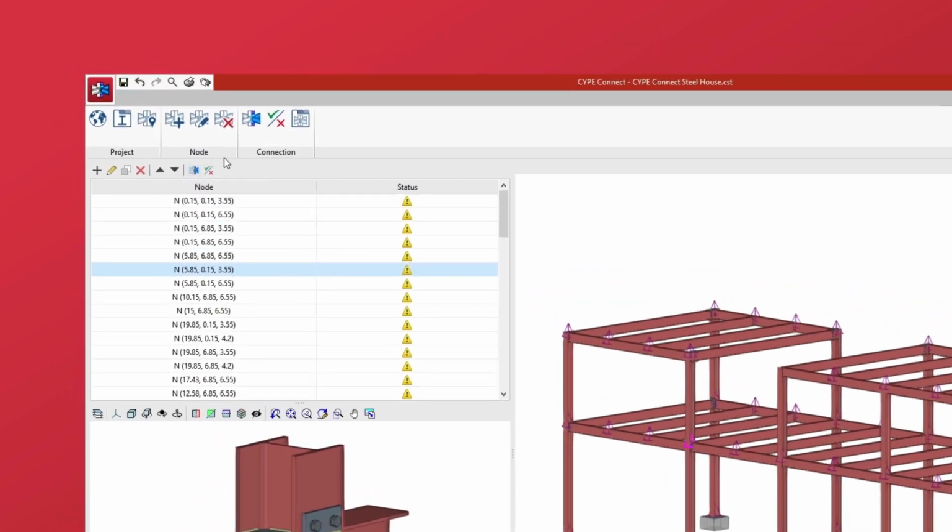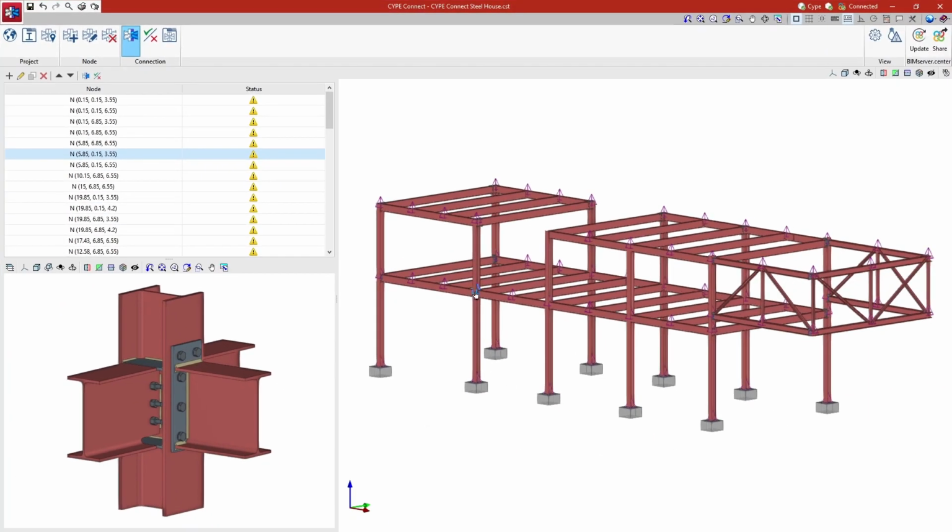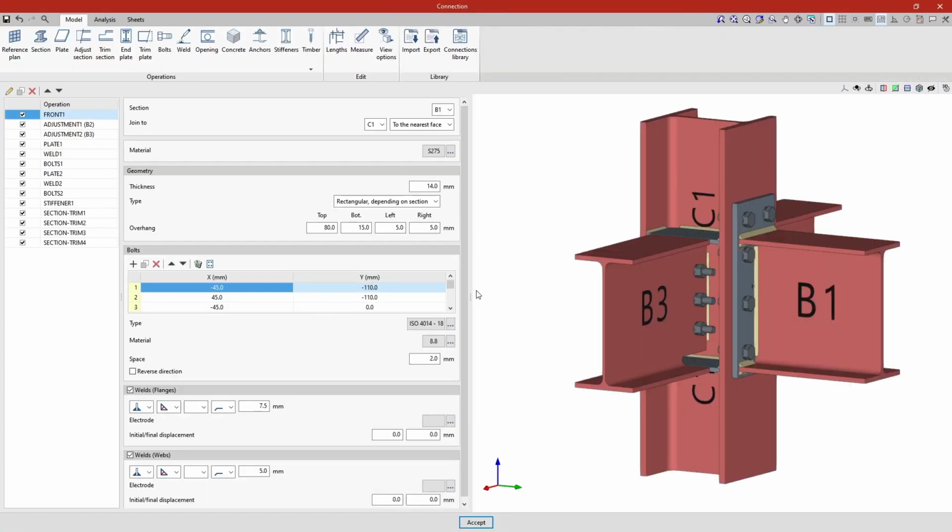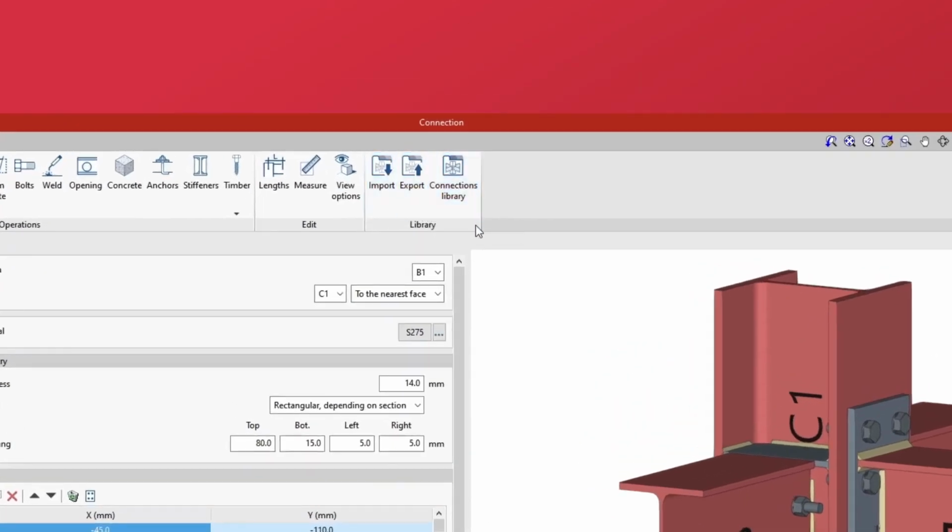We can also use the Edit button in the top toolbar and select the node if it appears in the viewer on the right. This takes us to the Connection Editing window. Within the Model tab, the options related to the Connections library appear in the group with the same name.